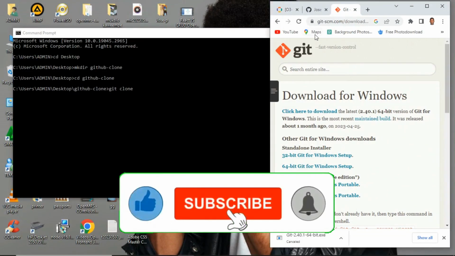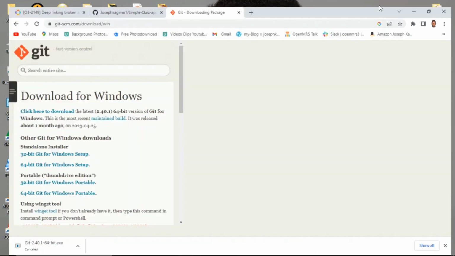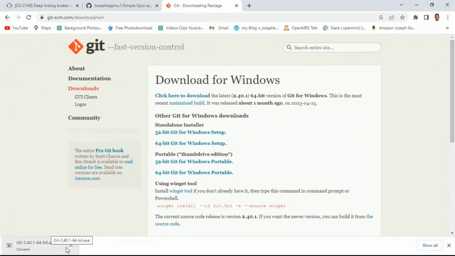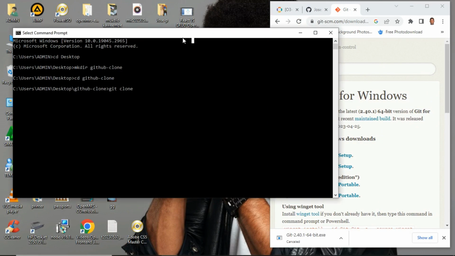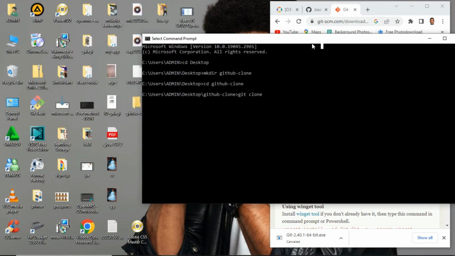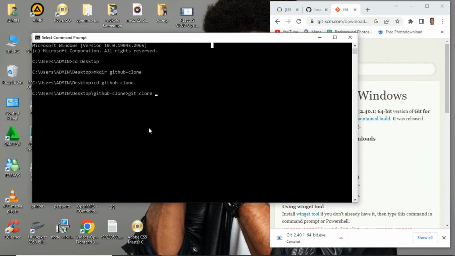Once you have finished downloading this, you should open it and install it on your machine. Once you're done with the installation, just run this git clone.